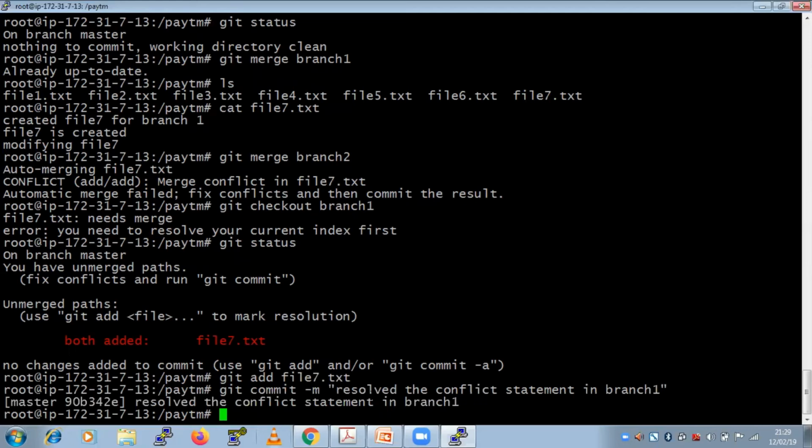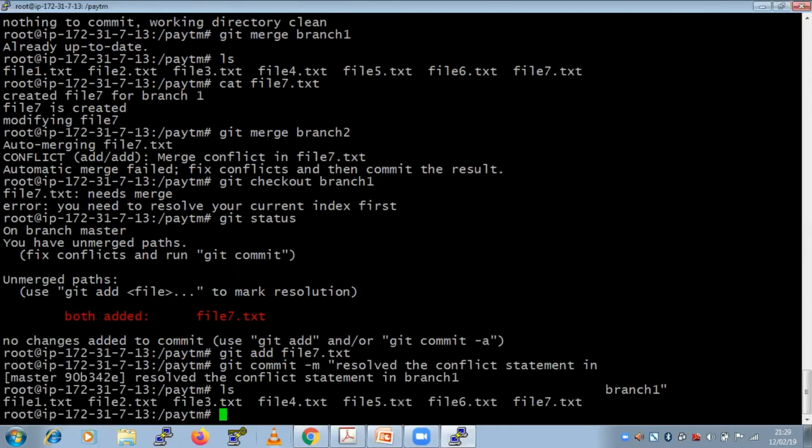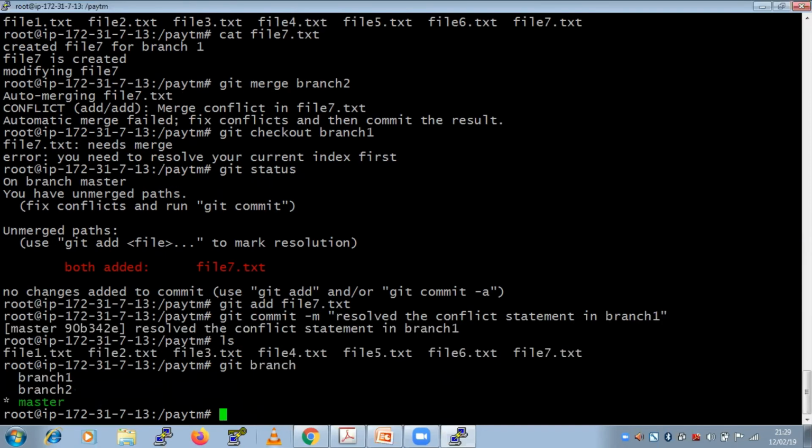Okay, so you need to resolve the conflict statement of your branch B1. How can we resolve the conflict statement? You need to first do git status. Then git branch. So we are in master. Okay, so cat this file. Which file?